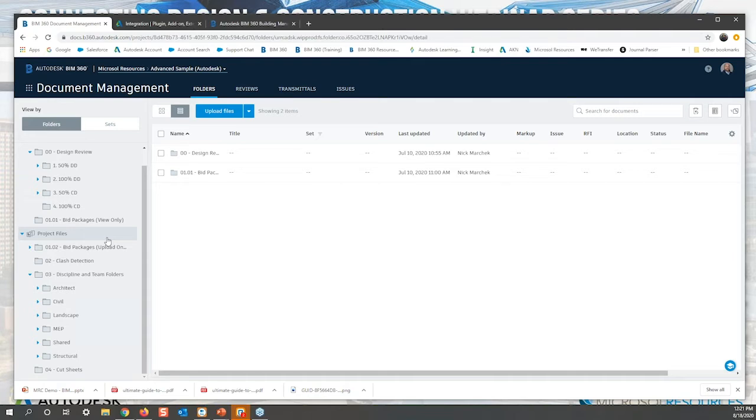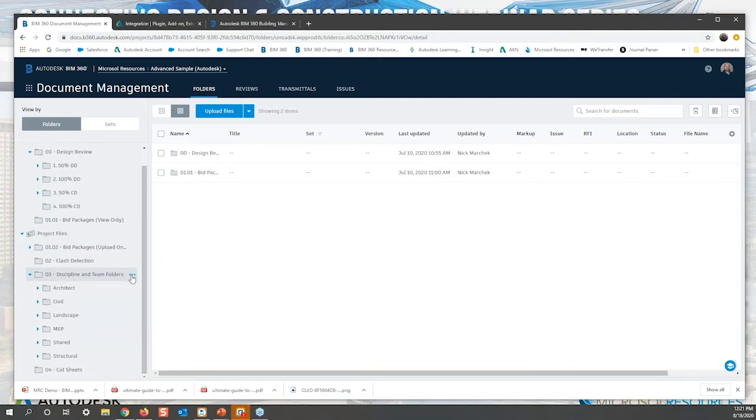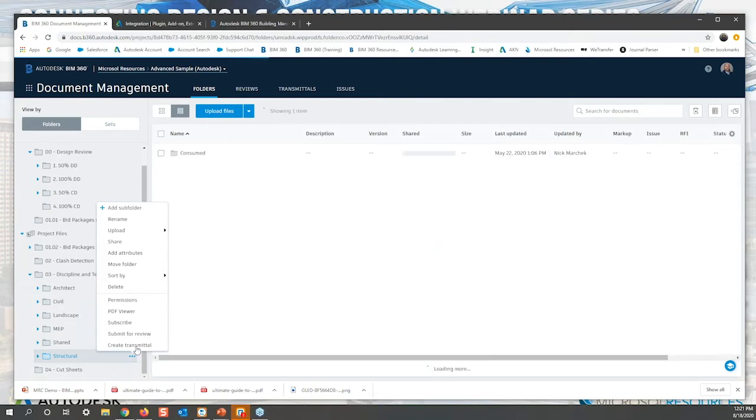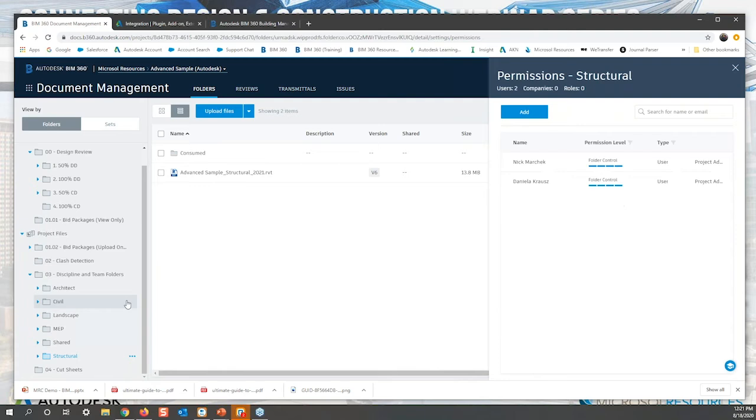I had mentioned you can set permissions from within the account admin or the project admin page. We can also set permissions directly from our BIM 360 docs. If I click on the ellipse next to any one of these folders, let's say this one here, you see where I hover over this, the ellipse pops up. I'm actually able to change permissions directly from here as well. So you can see here we've only got Daniela and myself added to this folder.